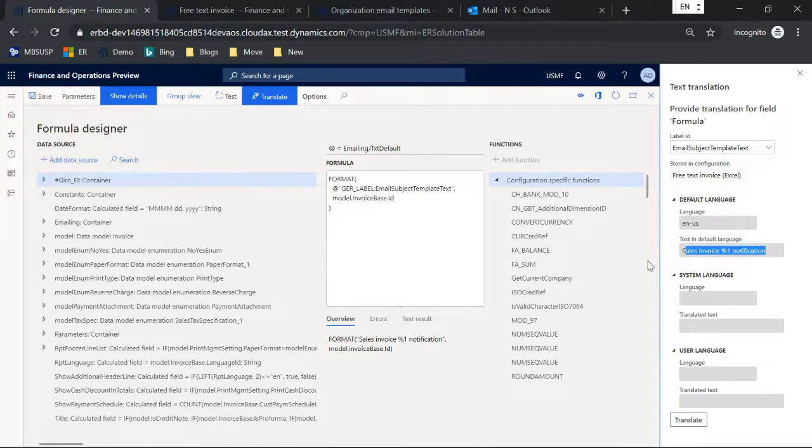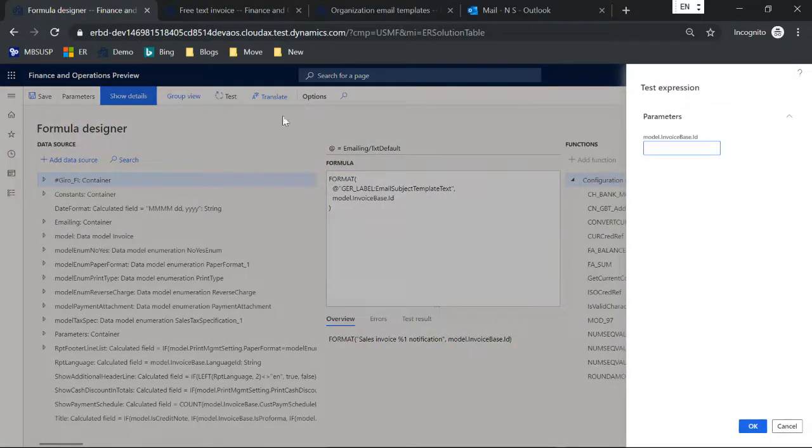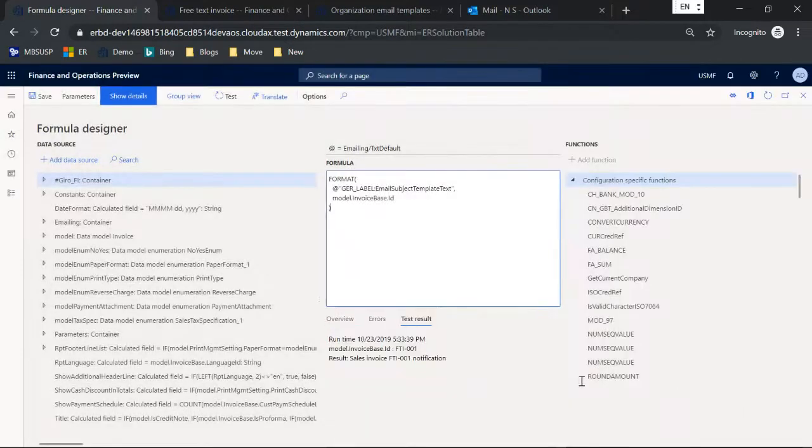That's the text. And since Michael already mentioned that all these functions are Excel-like, here you can even test and see how your subject text will look if you would, for example, process the invoice with this ID. So the text will look like this. So you can test your formula on the fly when you design it.